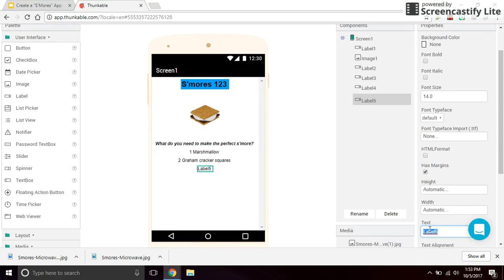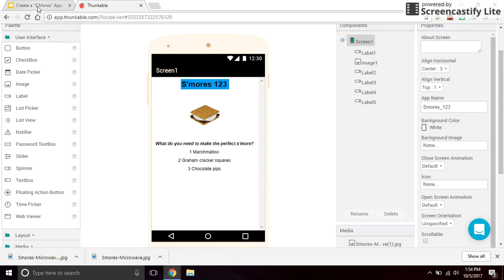Did you know that a chocolate pip is the section of a chocolate bar that you break off and eat or share with a friend? So you need 3 chocolate pips to make the perfect s'more. All right, I have all of that in there.